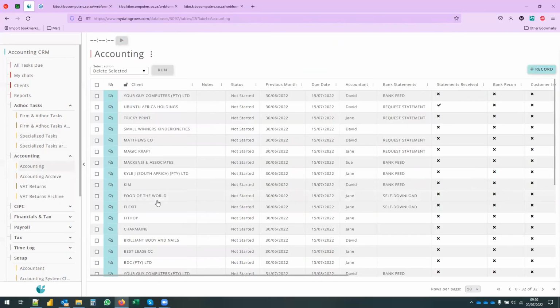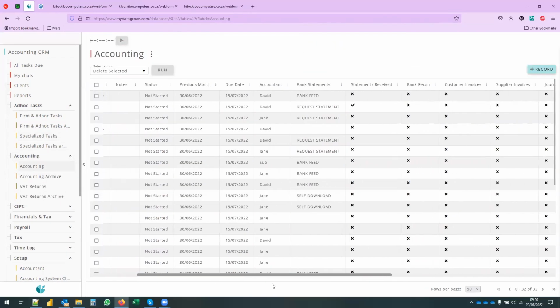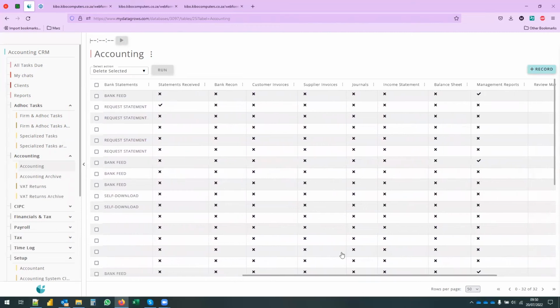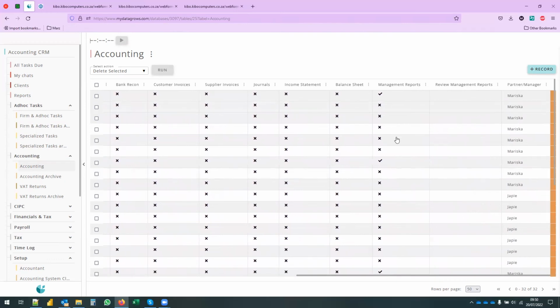I've shown you a little bit of the accounting table, but this is your basic bookkeeping. So you can track through bank recon, invoices, journals, management reports. The management reports, this column also gets switched on in the client table. And so that would be your queue as manager. Or if the person is senior enough to send it themselves to the clients, to just be prompted and reminded to do them. Ideally, we know we want to do management reports for all of our clients. So then the tick should be on for all of them.